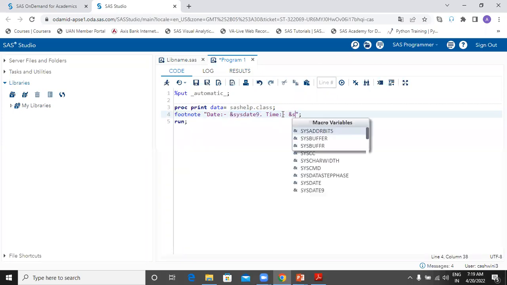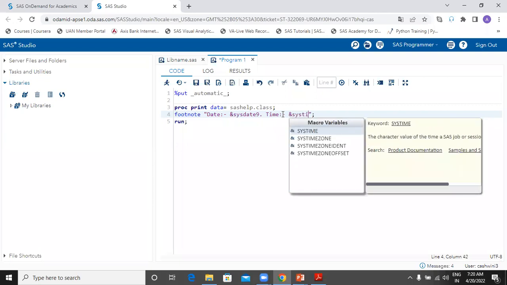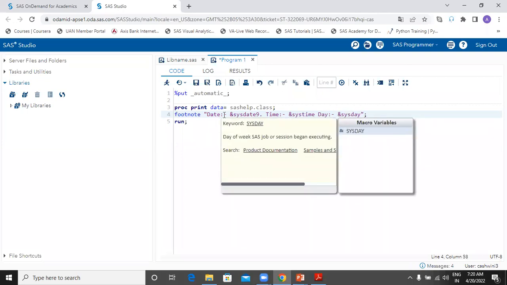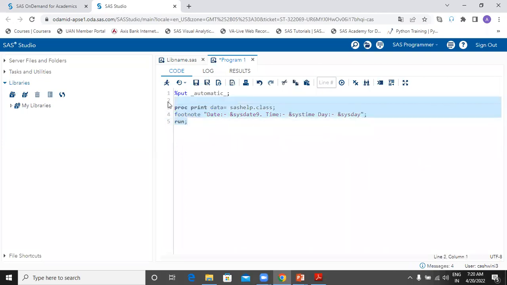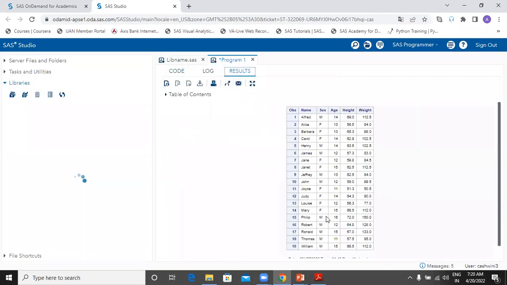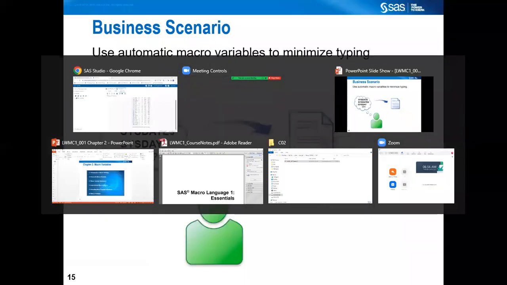Time, I can write ampersand systime. Okay. And I can say day. It could be ampersand sysday. All right. So now when I execute this, you'll find my report comes with my footnote with date, time, and day. All right. So this is how it makes your task more simple.